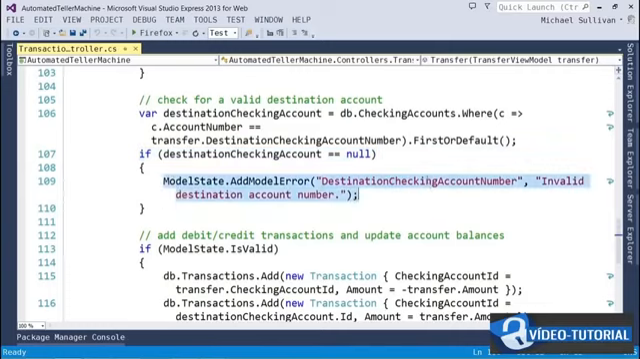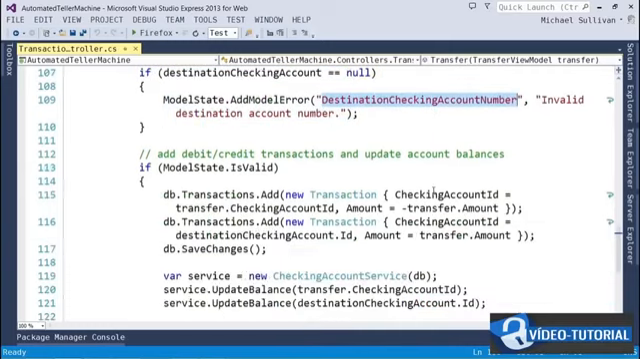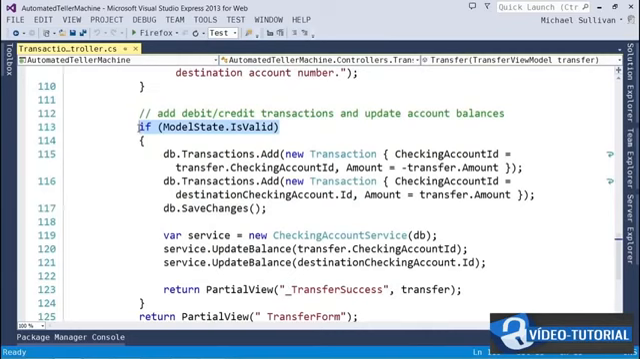At this point, if the model state is valid, we'll add a debit transaction for the current user using the opposite of the requested transfer amount. Then we'll add a credit transaction for the destination account using the actual specified transfer amount. Finally, we'll call SaveChanges and then let the checking account service update the balance for both accounts.